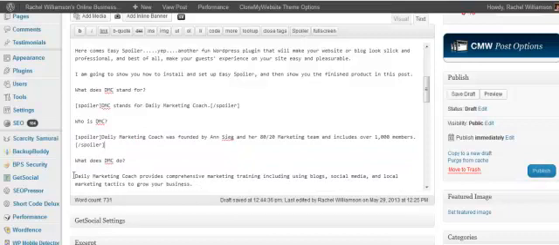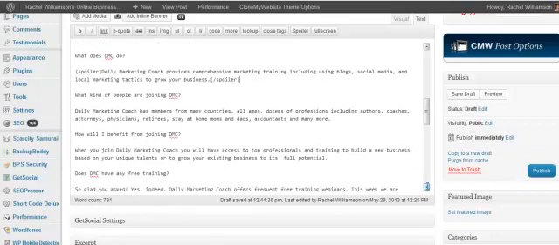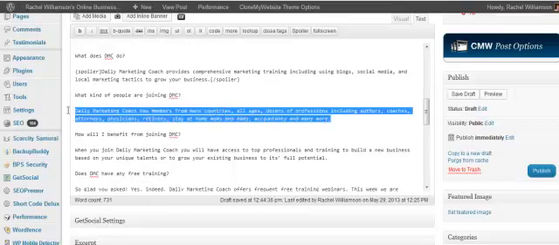Now, I'm going to do one just by typing in the same information. And at the end of it, we put in the end bracket. And you will see when we go to preview the post that they all work just the same whether you use the button or type in the brackets.